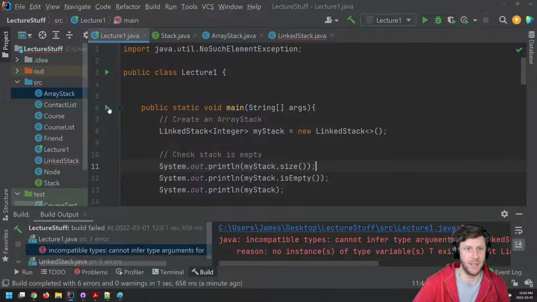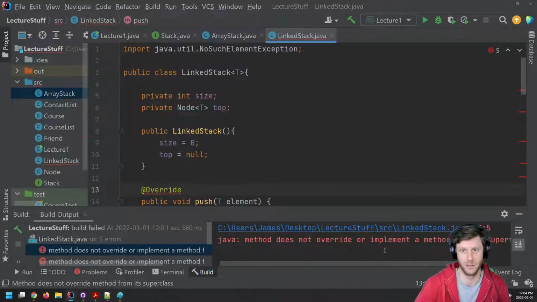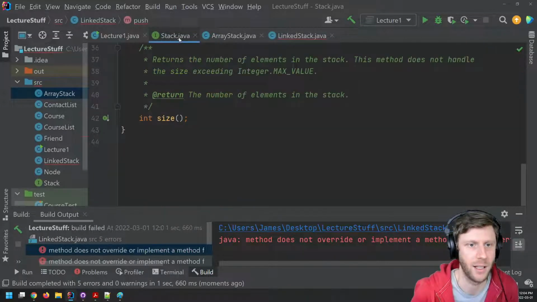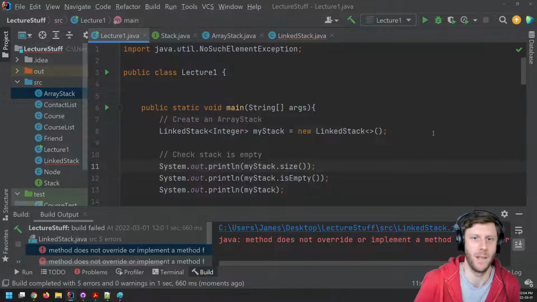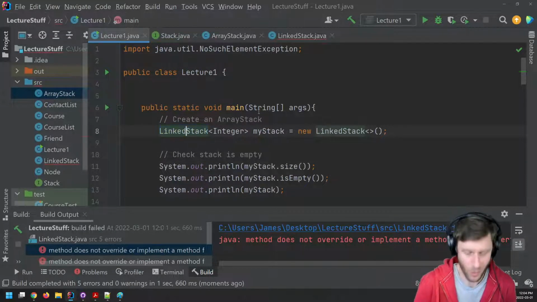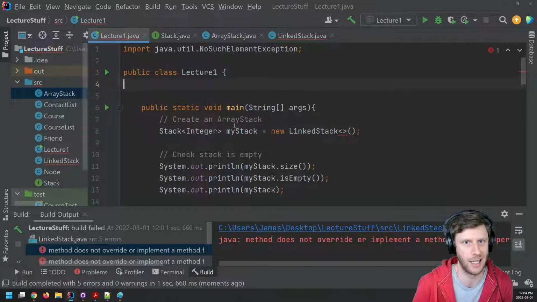It'll work if I do this. Right, now it's happy, it'll work just fine because I'm specifically saying, okay, oh, what did I do wrong here? Oh, it's not overriding anything. Well, that's just a tag thing. This is fine, but I had to make the reference variable to a linked stack. I don't want to do that. I want to keep it nice and general. I want it to be a reference variable to a stack.